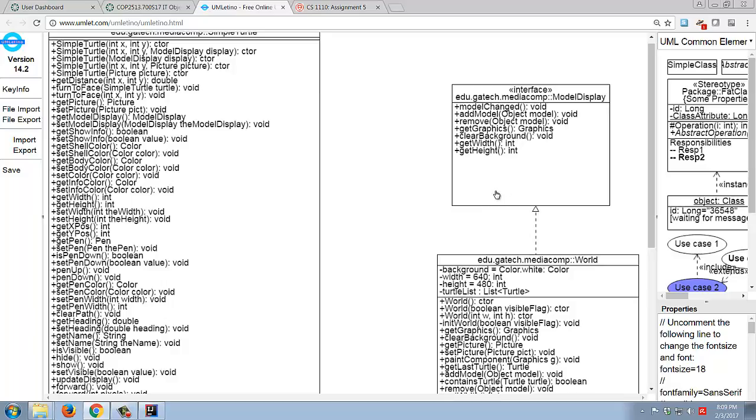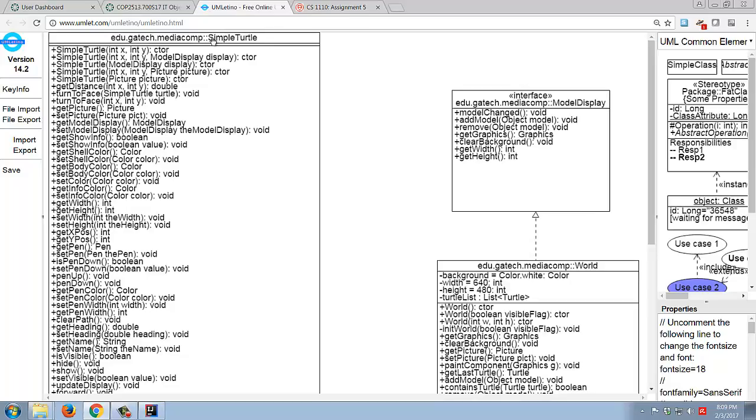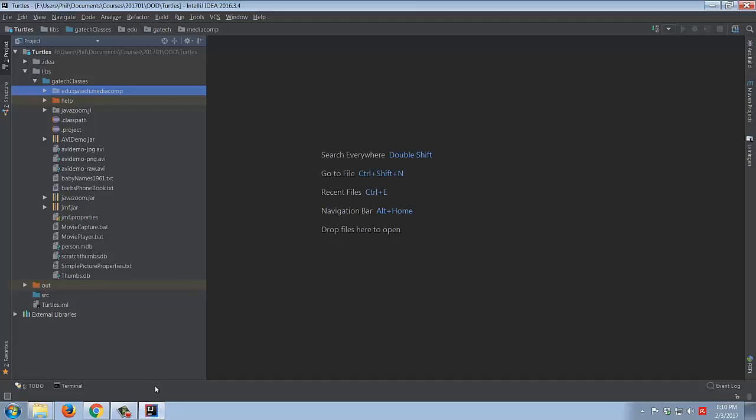Now, part of the whole reason behind all this is that if we go back to SimpleTurtle and look at the ways that we can create one, we need to specify a model display. And so a world is something that, and this is read as "acts as," a world acts as a model display, and so we can use a world for that. What does all that mean in code? How does that play out?